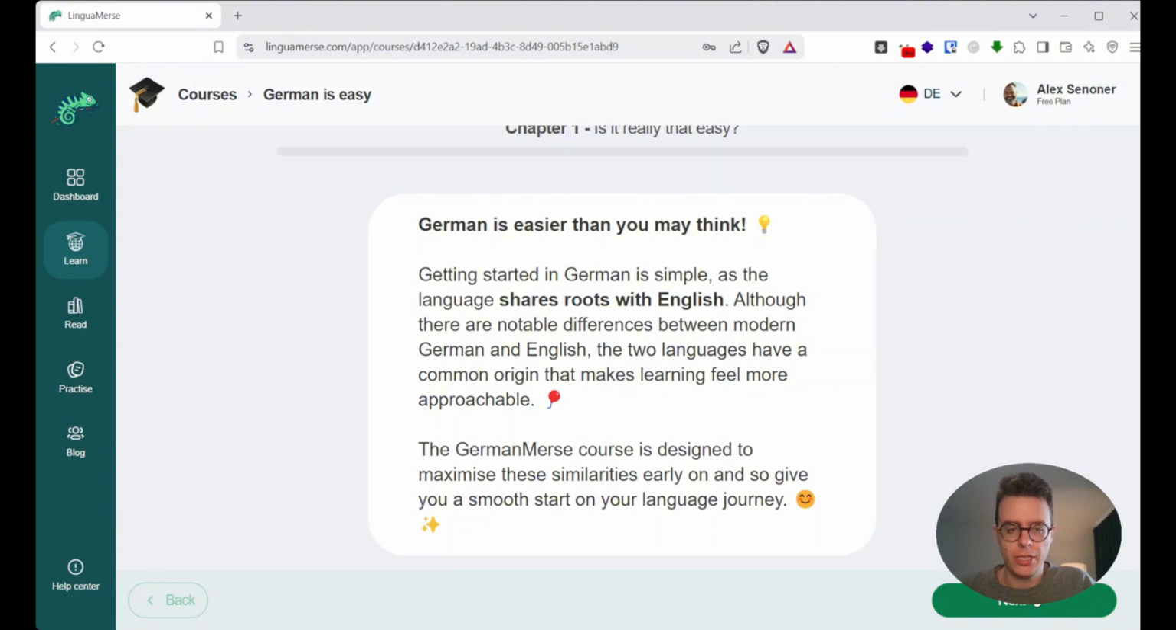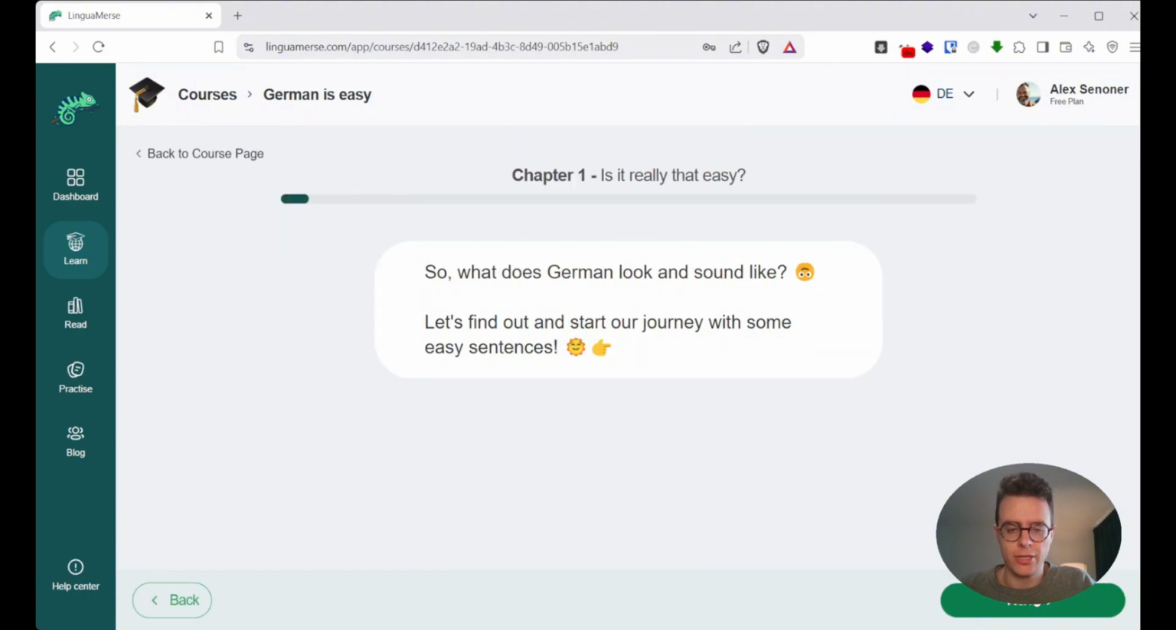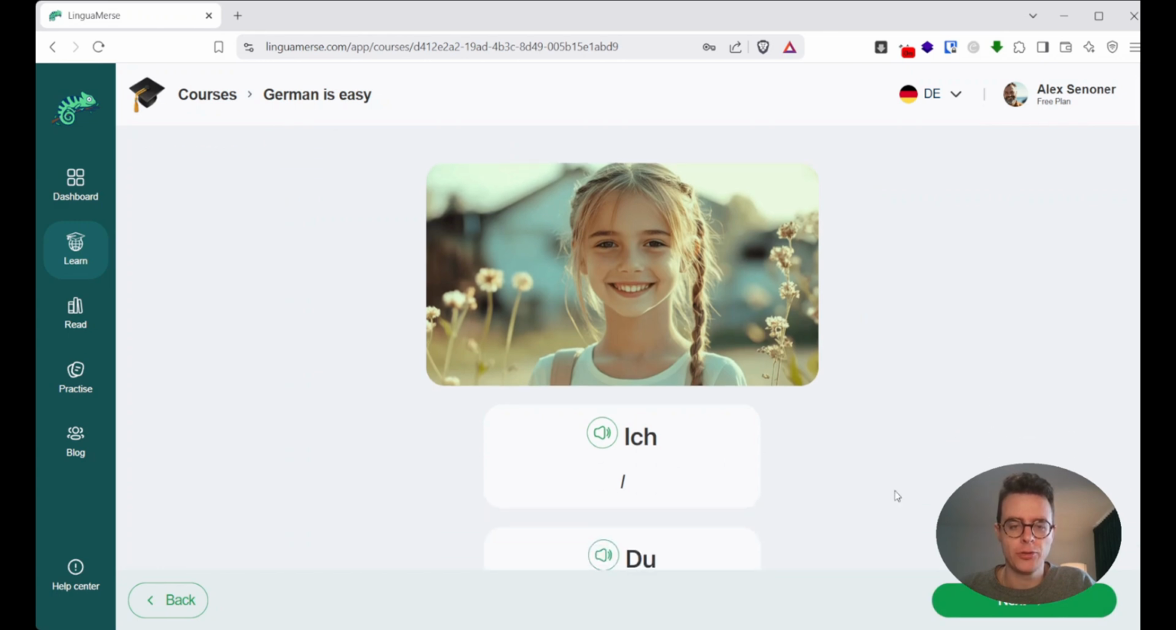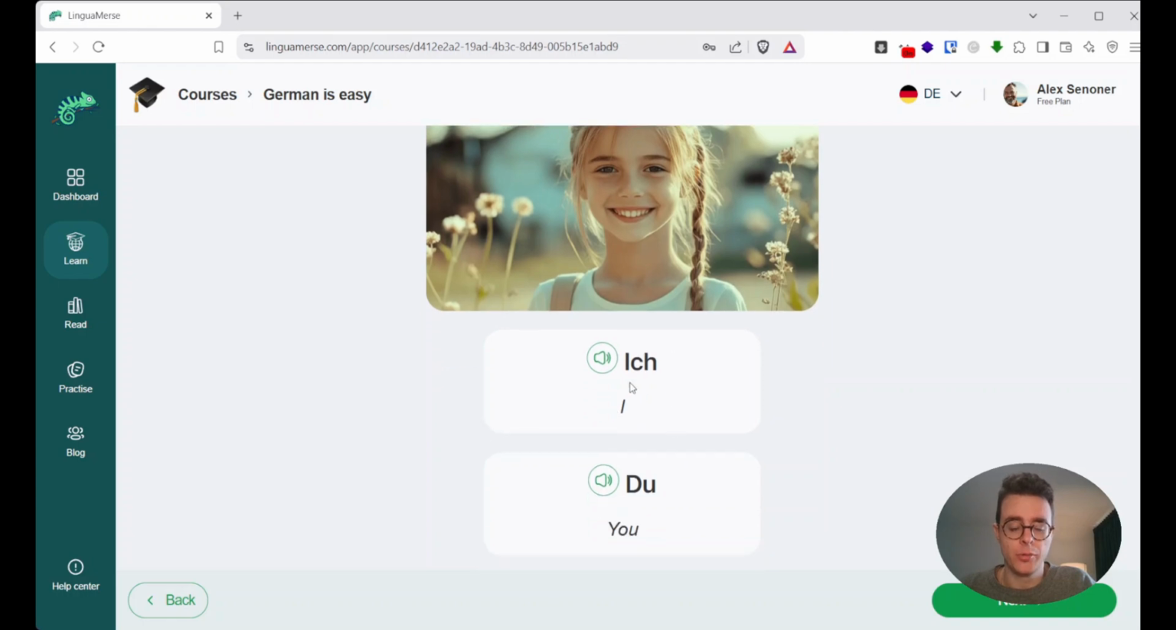So when we start here, we see some introductory text, and then we get to the first few words. The first word we learn here is ich, which means I. We always see the German word in bold and the English word in italics, and we can click here to listen to the word.